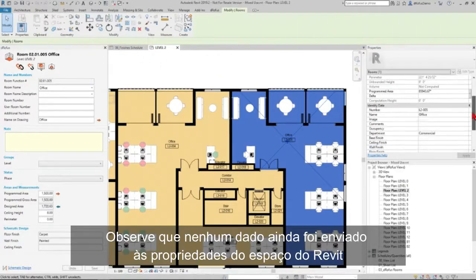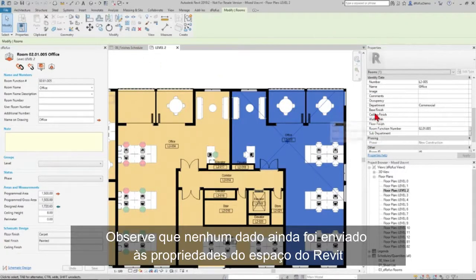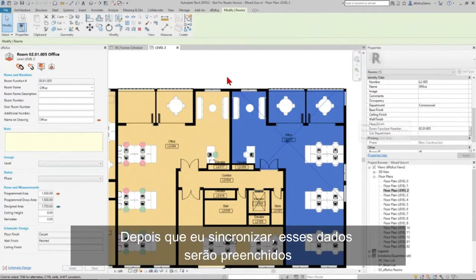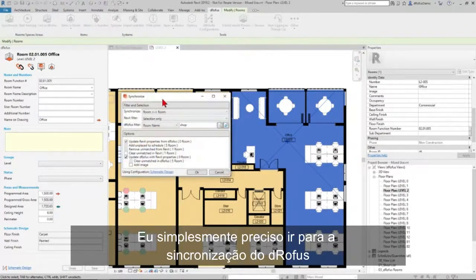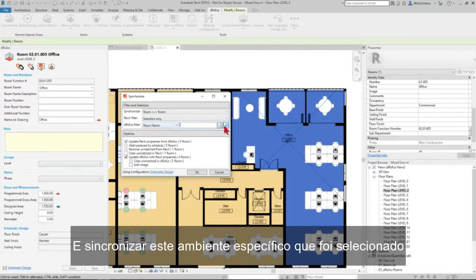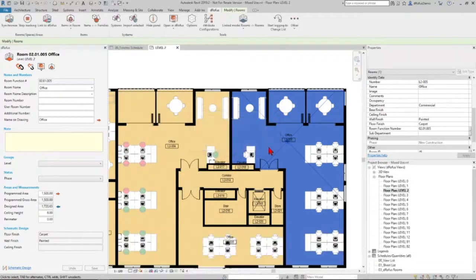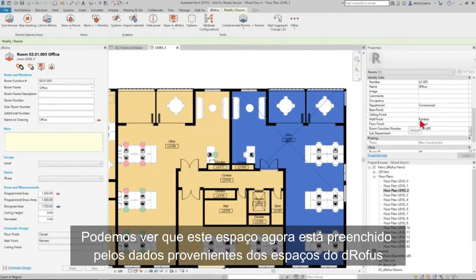Note that no room data has been pushed into the Revit room properties yet. Once I synchronize, that data will be populated. I simply need to go to the dRofus synchronization and synchronize this specific room that's been selected. Using the schematic design configuration, we can see that this room now has populated data coming from the dRofus room data.